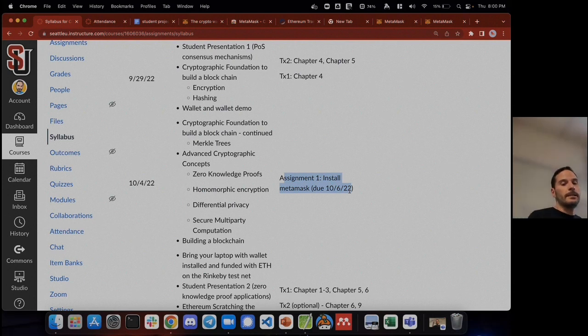So the assignments, these are not graded. The first 3 are not graded. I just rely that you do it, and if you have questions, let me know. The first one is install MetaMask. The second one is install your development environment. The third one is install your development environment again, with more to it. It's a prerequisite for the following assignments.